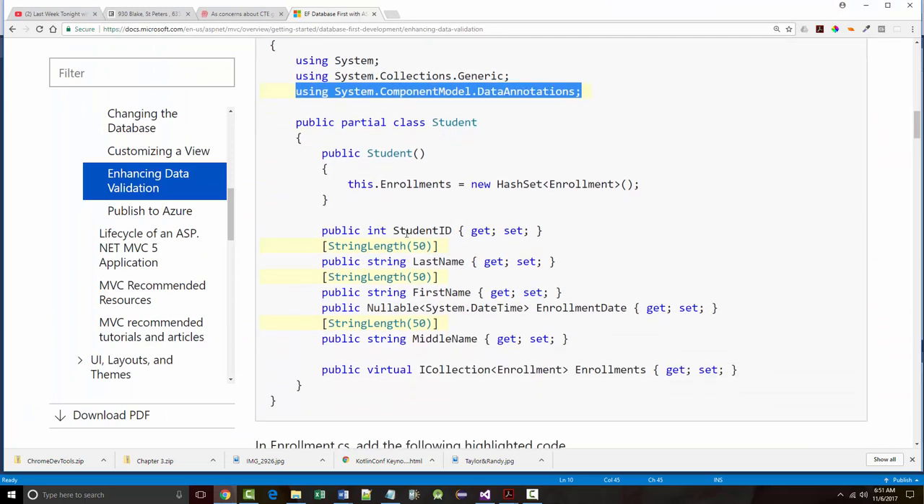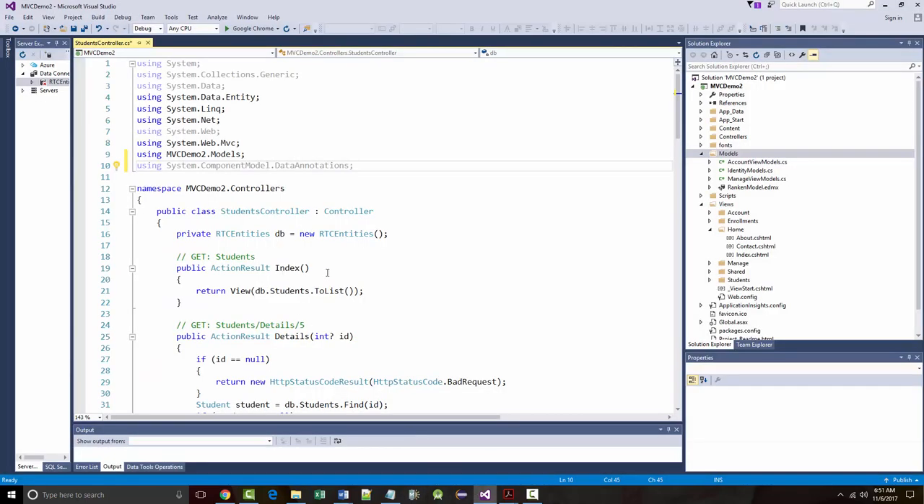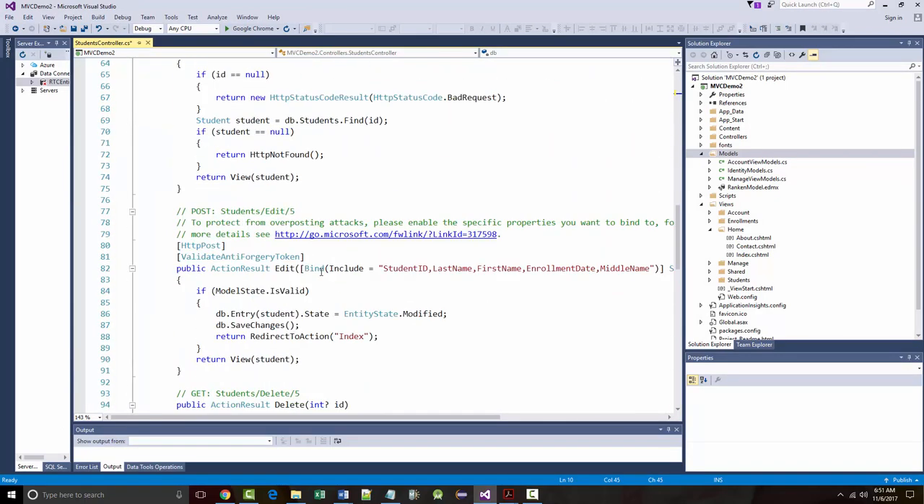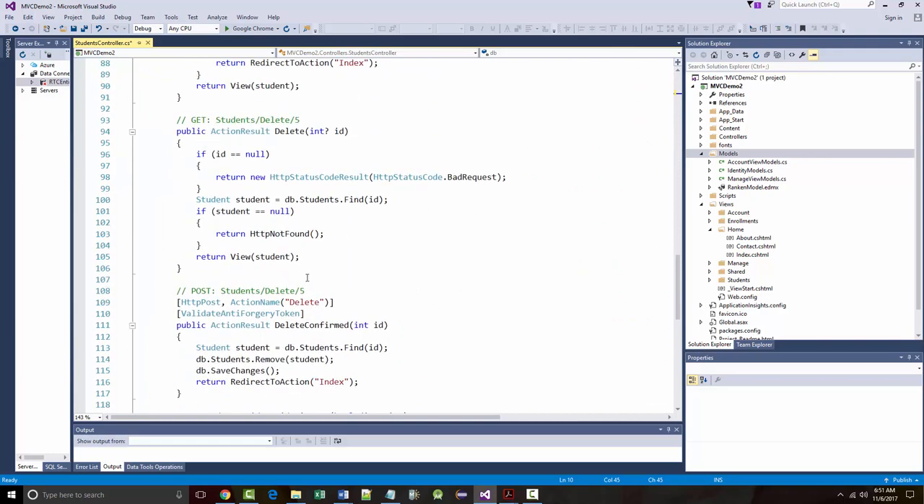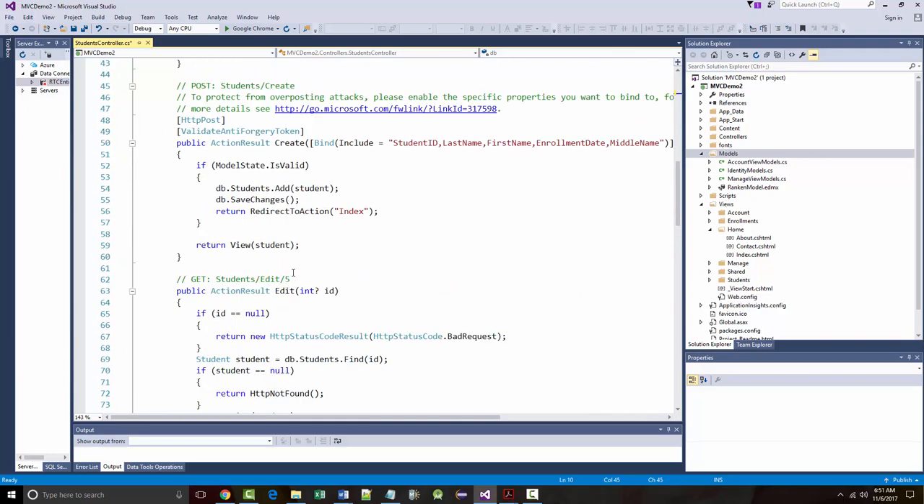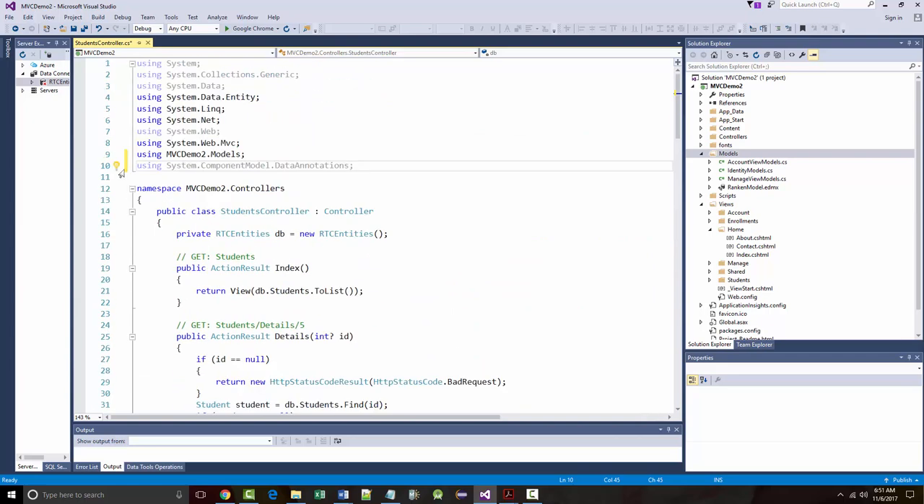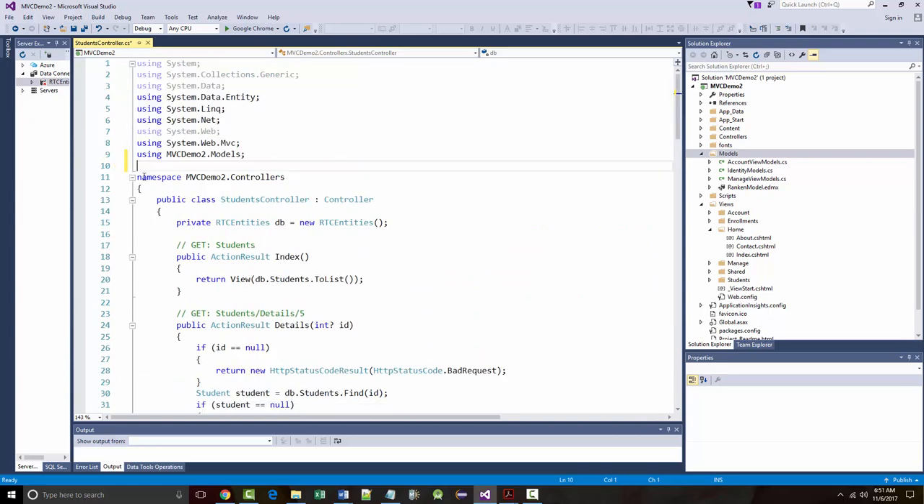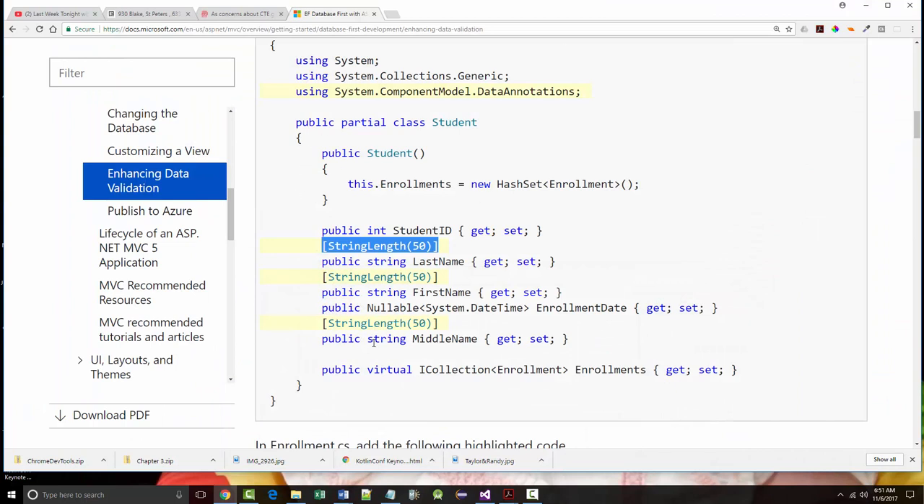And then after the student ID, we're going to want to put string length of 50 before last name, before first name, and before middle name. So let's just, I'll just copy it once and we'll put it in. Oh, this is the controller file. Oh, Jeffrey. That's why I was going to say I couldn't find it. So let me just save that because I brought up the wrong file. But I can bring it up in here.